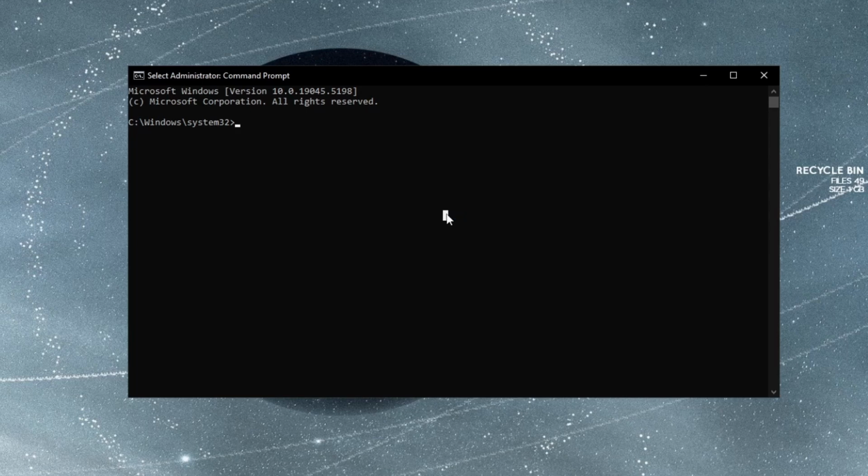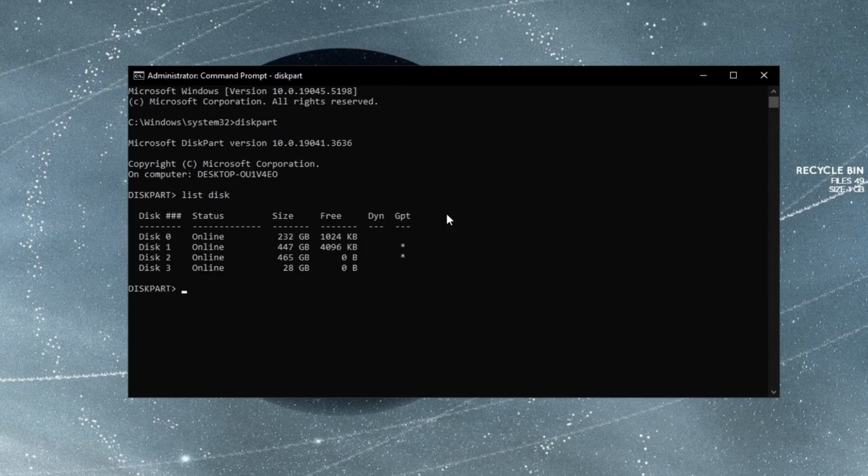Step 3. In the command prompt, type diskpart. This opens the diskpart utility. Next, type list disk. This will display all connected drives, including your USB. Look at the list of drives and find your USB based on its storage size. Note down the disk number.